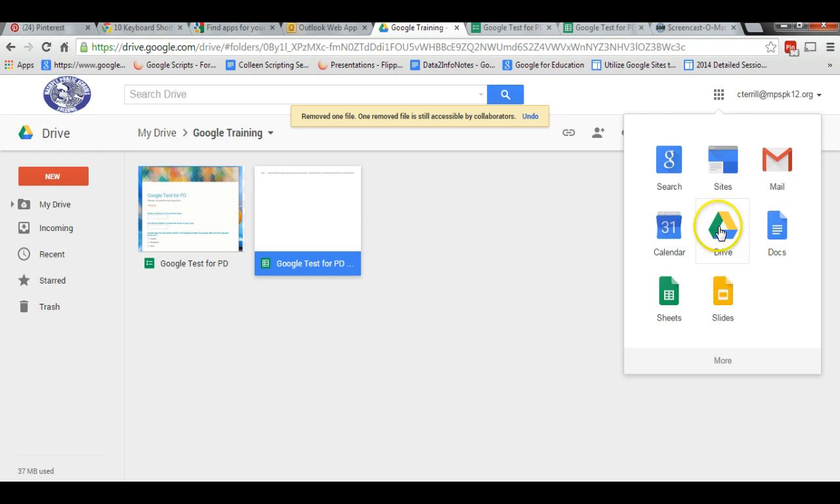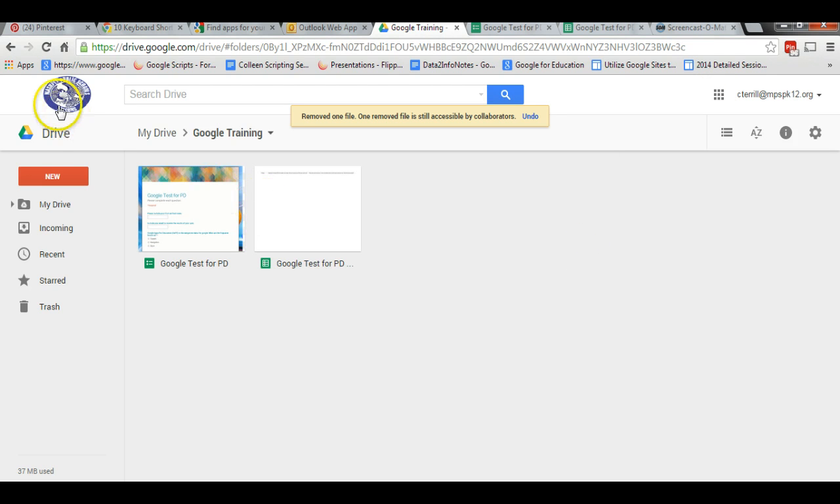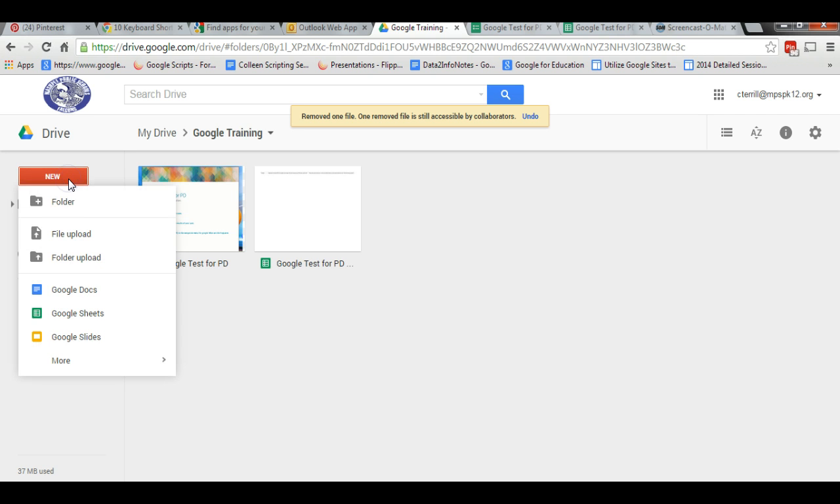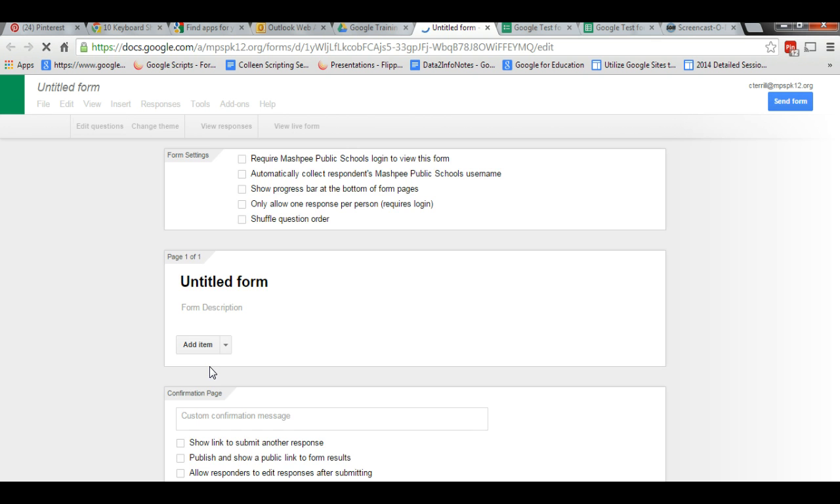And you're going to click the drive, which will open, and you're going to see this red button which will say either new or create. Mine says new. You're going to click it on and scroll through the menu until you find Forms or just simply Google Forms, and you're going to click it on. And that's going to open a form for you that you're going to use to create your test.